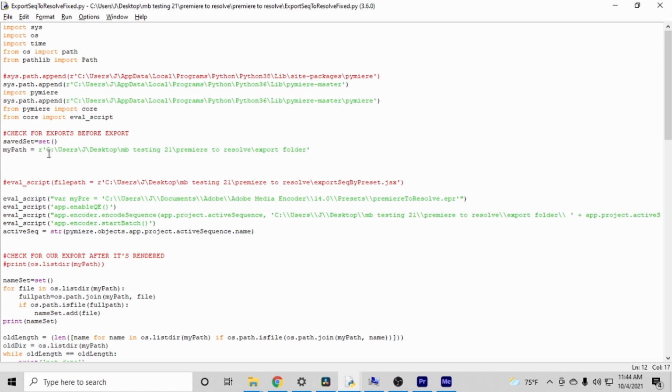So my path is the path to the export folder, which is where our rendered video will end up. So here I write eval_script, path to my EPR file, which is the export preset. Some code here to get the active sequence and tell it to render that in Media Encoder and export it to our export folder and tell it to start.